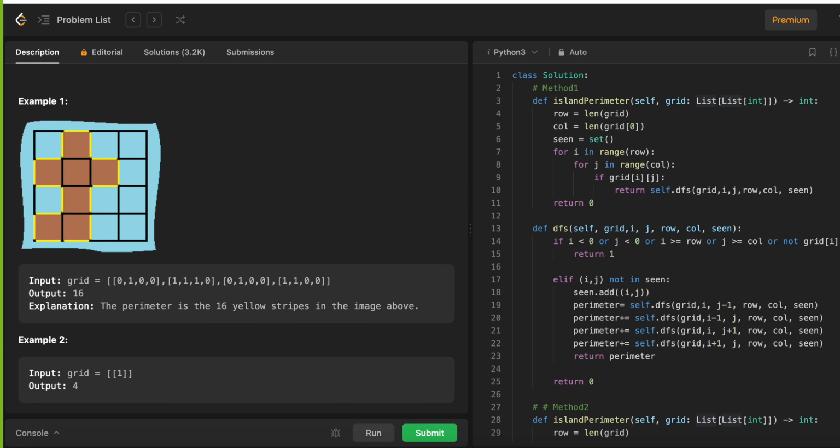Let's see how the input is given. Here 0 represents the water and 1 represents the land. So the rows are 0 1 0 0, then 1 1 1 0, then 0 1 0 0, and 1 1 0 0. We will be given the grid this way, as a two-dimensional array as input.